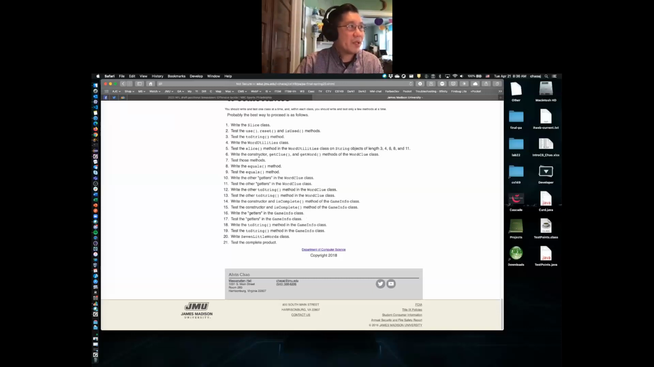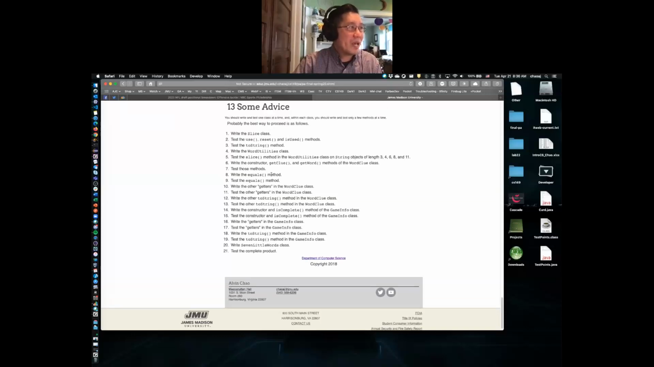Then you want to write your constructor for your get clue and get word from the word clue class and test those methods. Write your equals method and test the equals method. Write the getters in the word clue class, and then test the getters, and then write the toString and test the toString. So this recipe for completing the assignment is something you'll definitely want to follow.